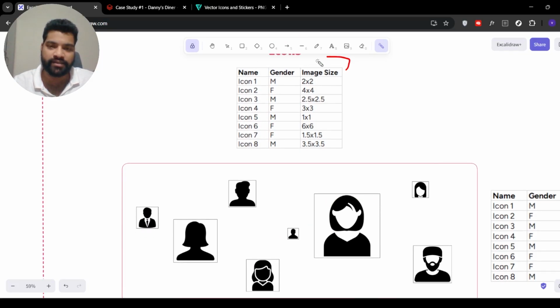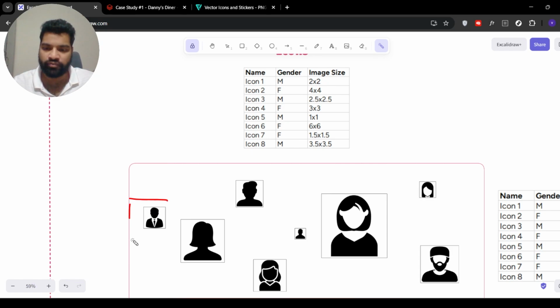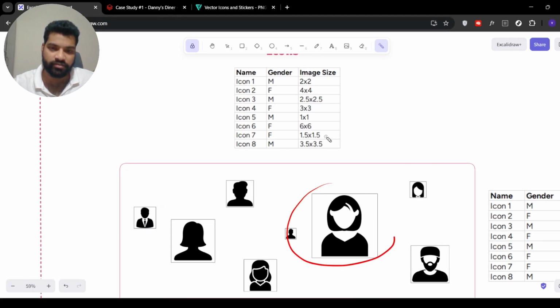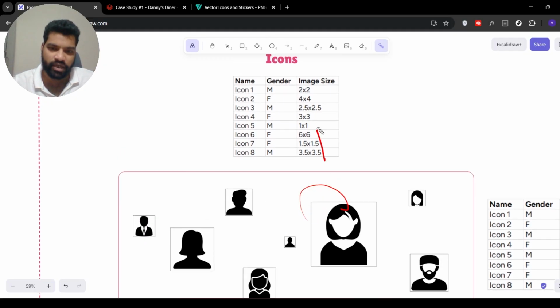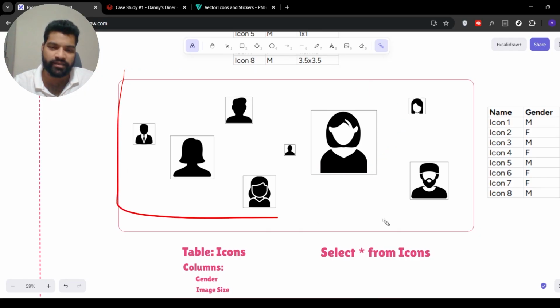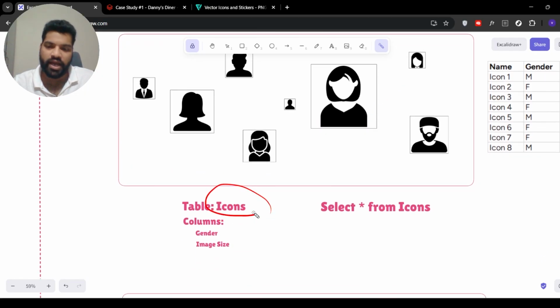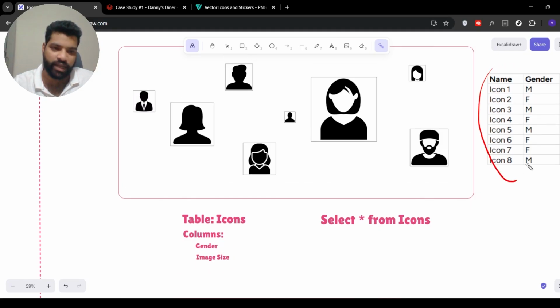And also we have image size. This is 2 by 2, which means 2 centimeters in height and 2 centimeters in width. This is 2 by 2, this is 6 by 6. This is the highest, 6 by 6. For every icon, we have the corresponding gender and its corresponding size. We successfully translated this information into a table. We are calling this table icons, and the columns are gender and image size. We also have a name column. These are the most important columns.